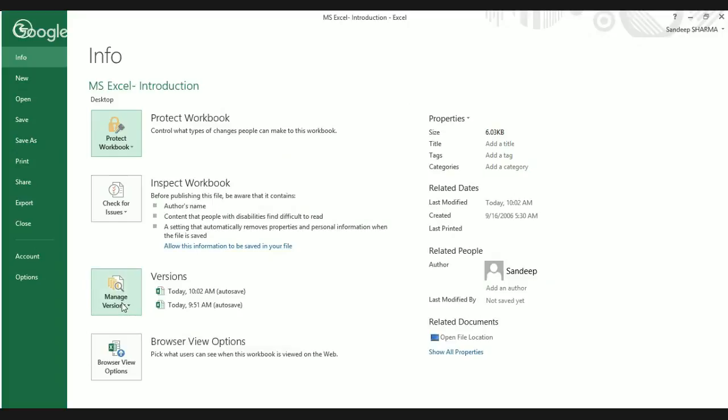Then there are different versions of the same document. For example, a 9:51 a.m. version is there, a 10 o'clock version is there. So you can manage all these versions. Basically, you don't need to know this particular feature here. For Info, all of you should know that at the Info page, you get to know the different properties about the worksheet, and you can protect your workbook document.